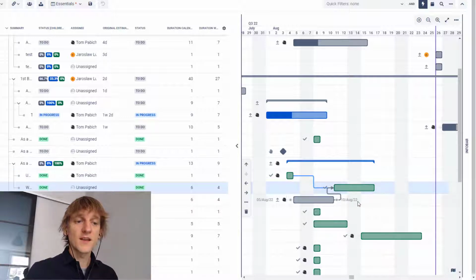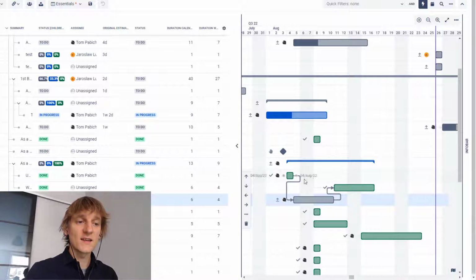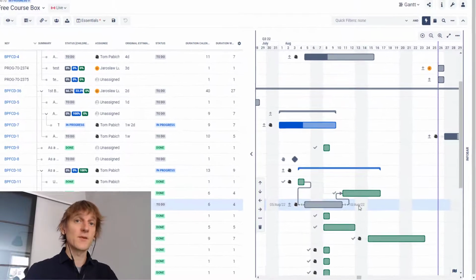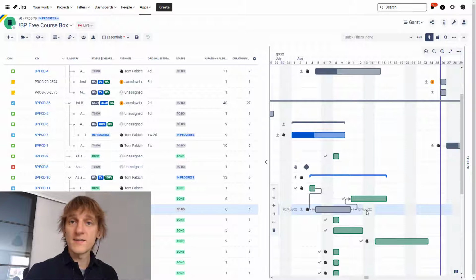So if I select different tasks, I can see that only those dependencies connected directly with that task will be highlighted. That's helpful, helps visually as well, definitely. So again, a step in the right direction. And that is all. These are all the changes.